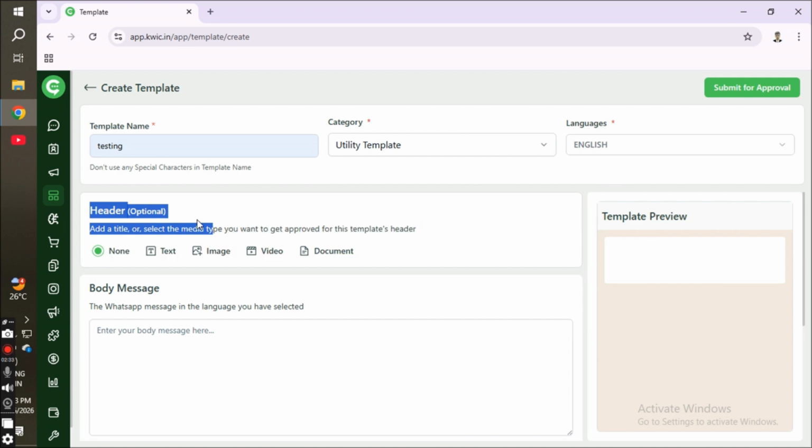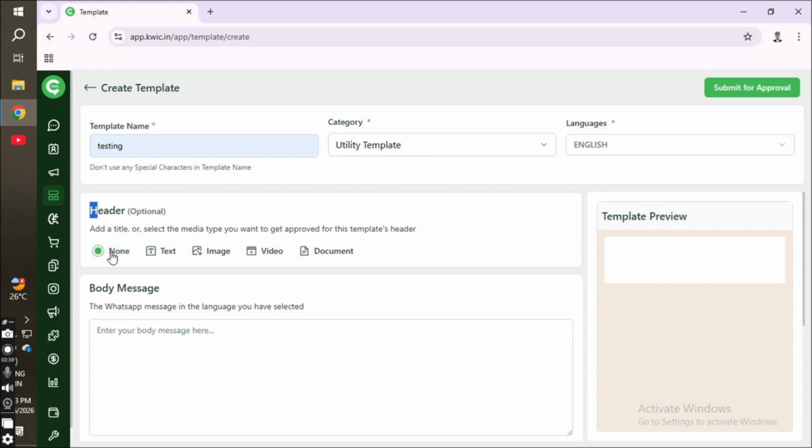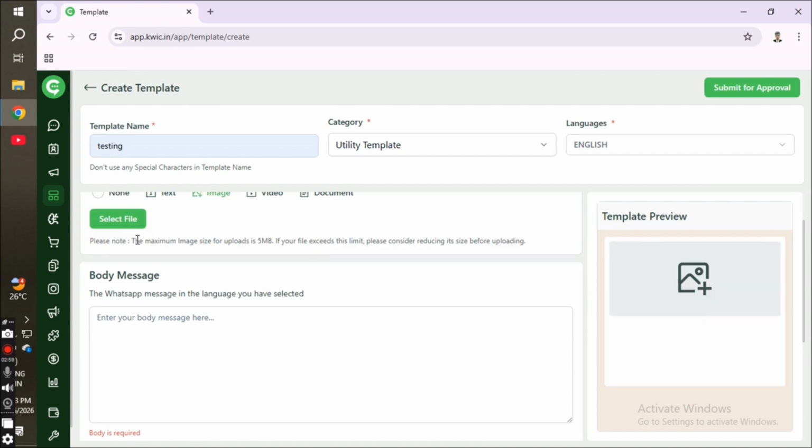After that comes the Header section. The header is the top part of the message template and highlights the main subject of the message. It can contain text, images, videos, or document attachments. If you do not need a header, simply select None. If the header type is text, enter the text. The header must contain between 5 and 60 characters.